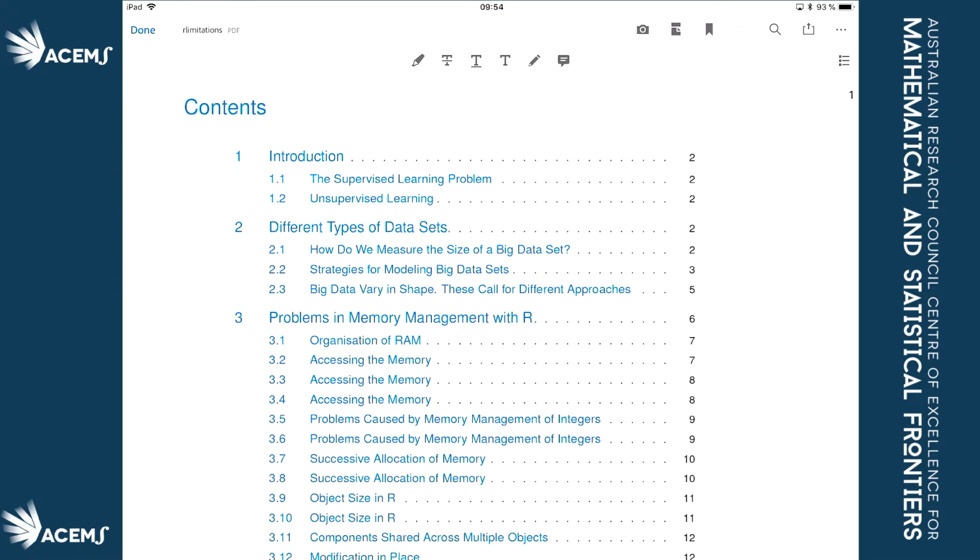This part of the talk is a bit technical and maybe also a bit theoretical. The aim of this part of the talk is, I think, that if you understand a bit more about what the memory in a computer is and how it's managed by the R software, then it will help you to deal with some problems that you might encounter with big data sets and R.